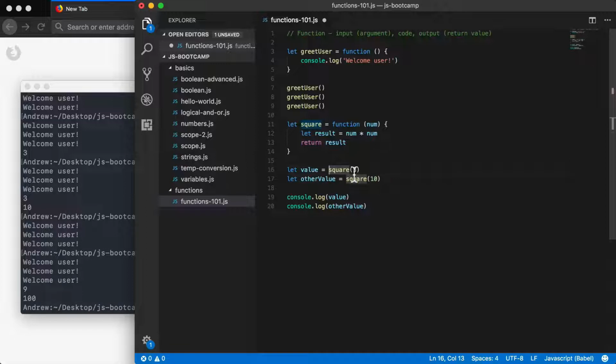And if we want to do something with the return value, we can just put the function call over here with a variable set up beforehand. Now that we've seen all of this in practice, I want you to create a function on your own as the challenge for this video.